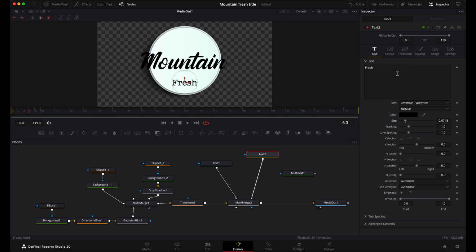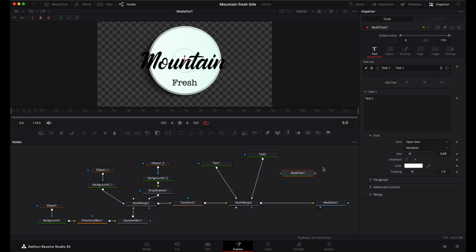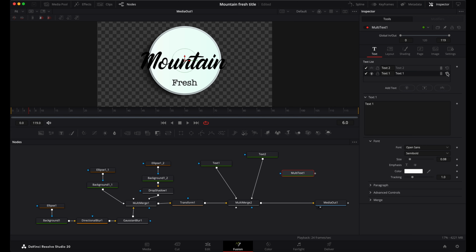That's looking good. Okay, and this multi-text, we want to have some text running along the top of this circle here. So what I'm going to do is add a circle layout text block like this, and we can delete this text 1.